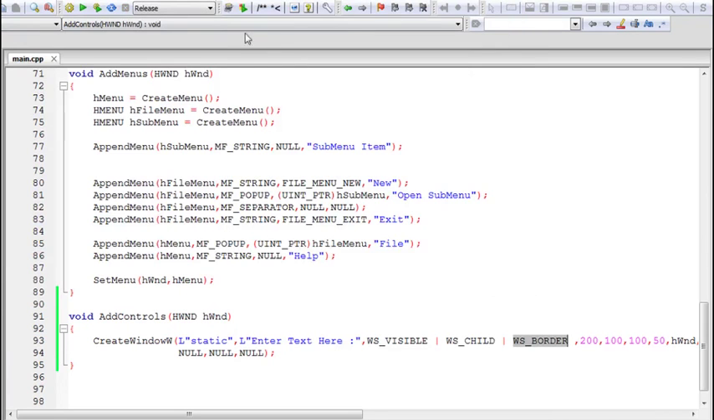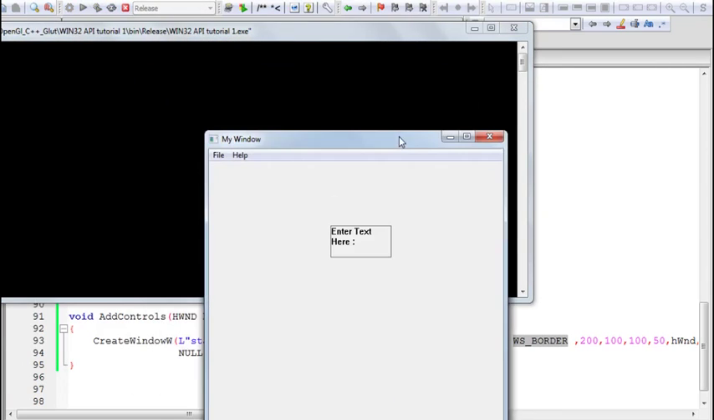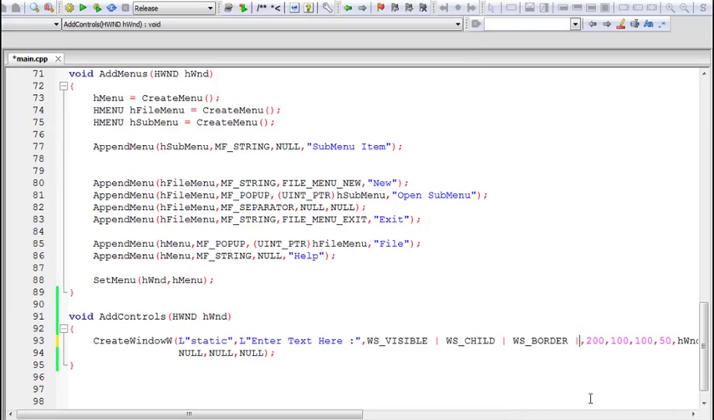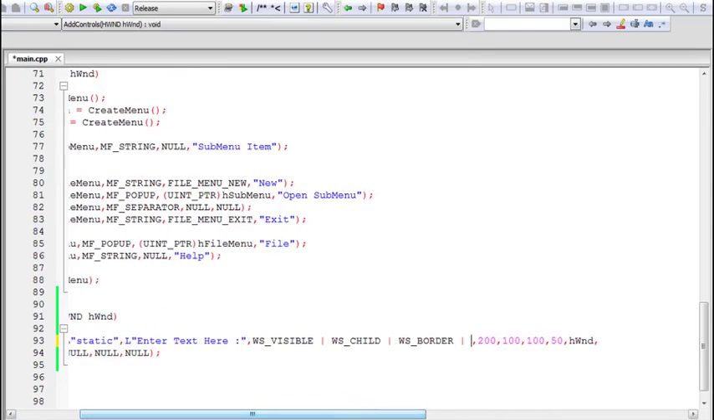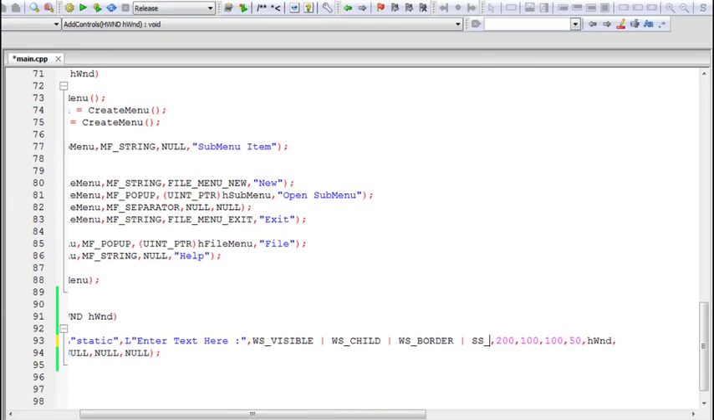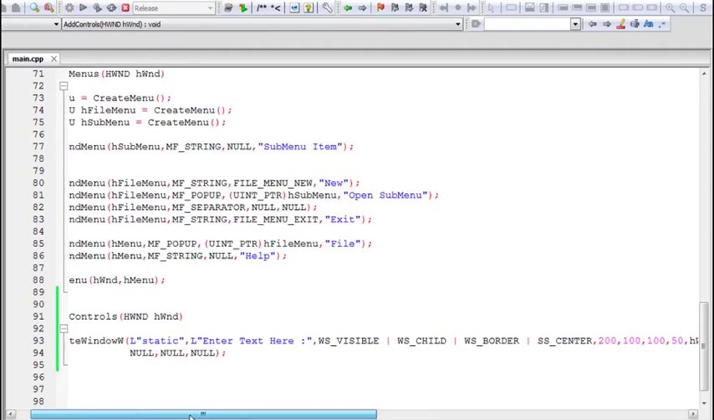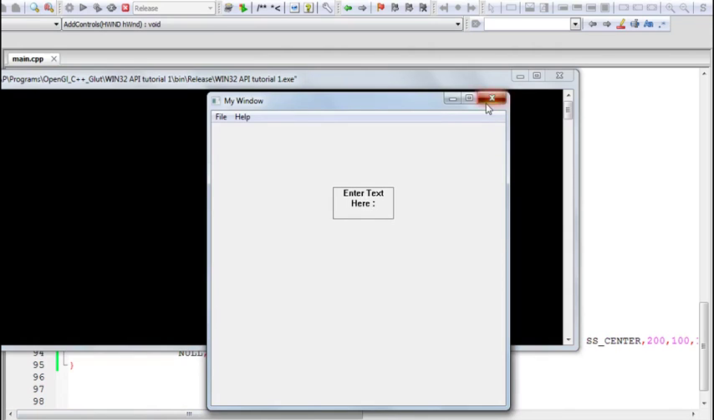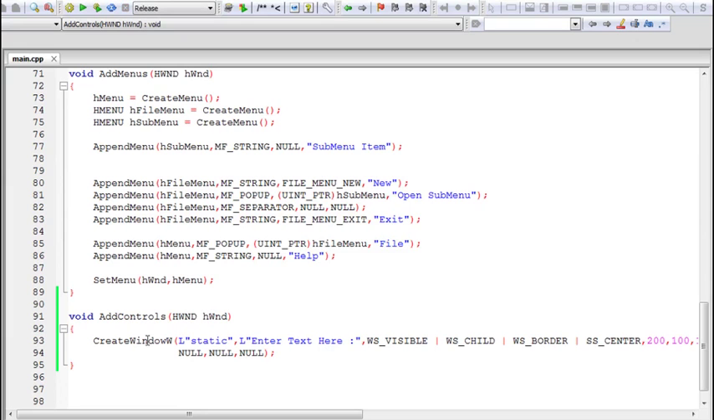And another thing you can do is, if you'll see here, the text is left aligned. If you want to change the alignment, you can use SS, which is static style, and you can use center for center alignment. You can use right for right alignment. So we'll just use center here. So this will give center aligned text. So this is all about the static control.